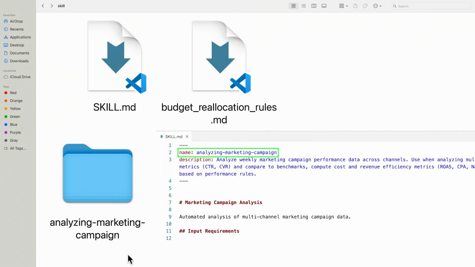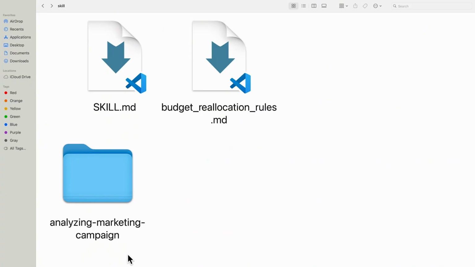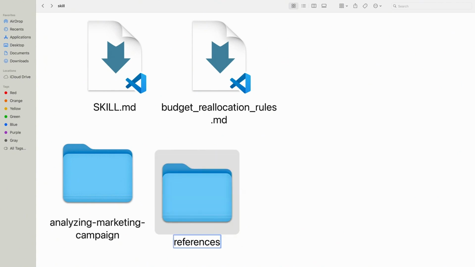There are some high-level rules around naming skills. Stick with lowercase letters, use dashes between words, and don't use reserved keywords like Claude or Anthropic. Now that I've created this folder for the skill, I'm going to make another folder called References. When we look at the open standard for skills, we're going to see that this is a specific name that we use when there are external references that the skill uses.